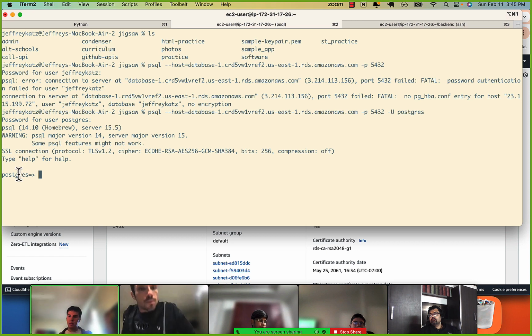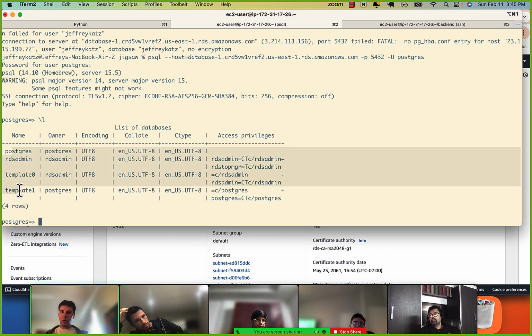So now I'm in. This is my AWS RDS database. So if you look at the variable one, we only have the default ones. This isn't my local machine anymore. So now you can just treat it like it's our Postgres machine. We can get out of it.